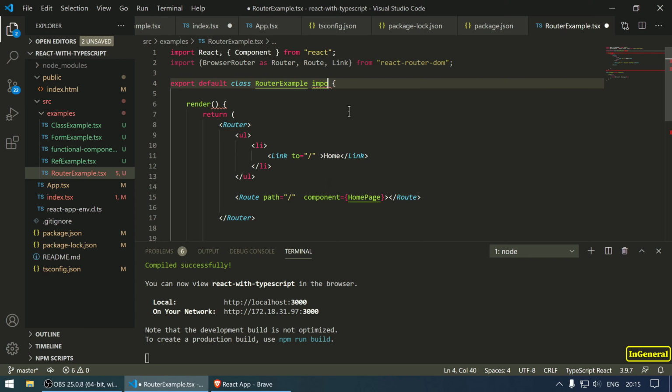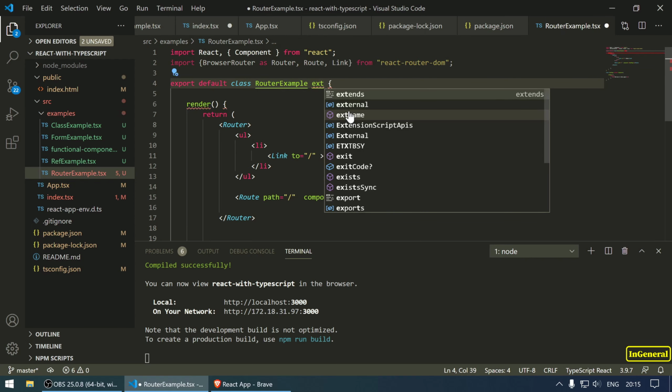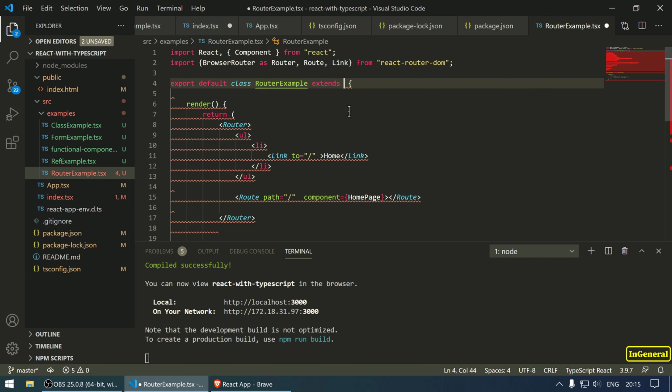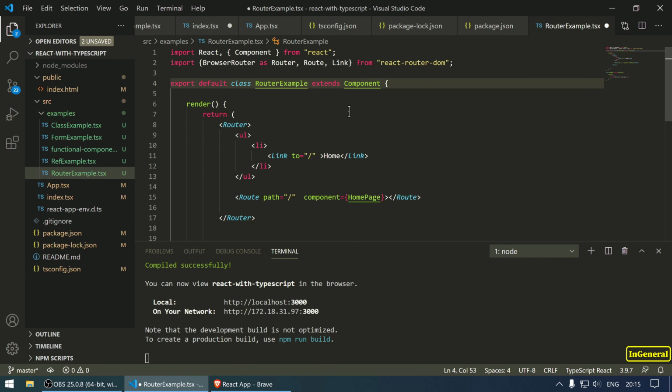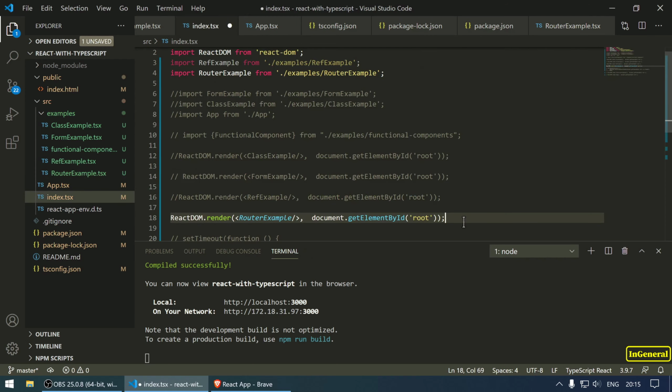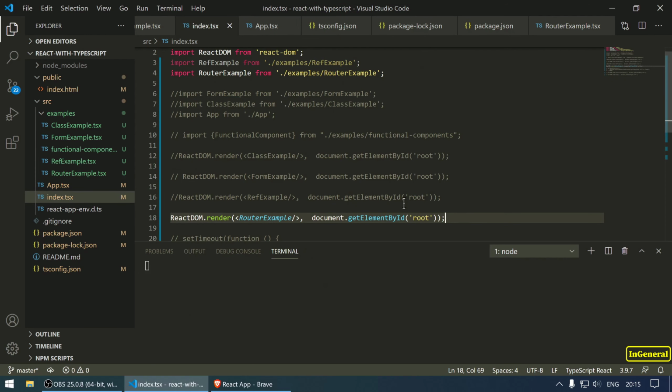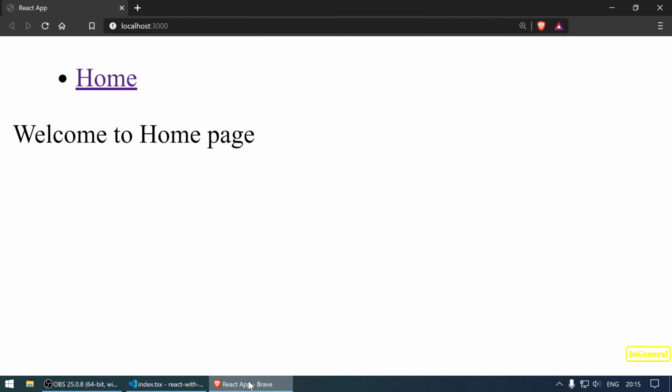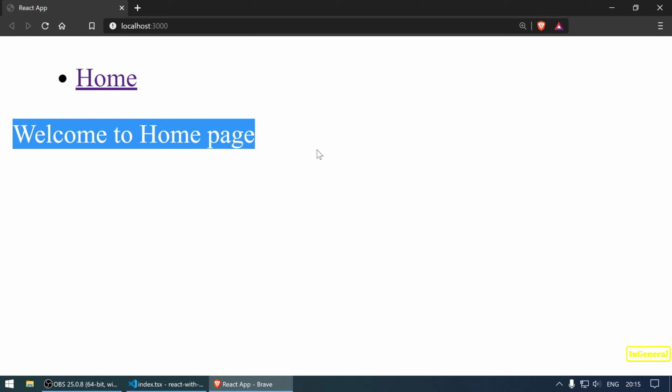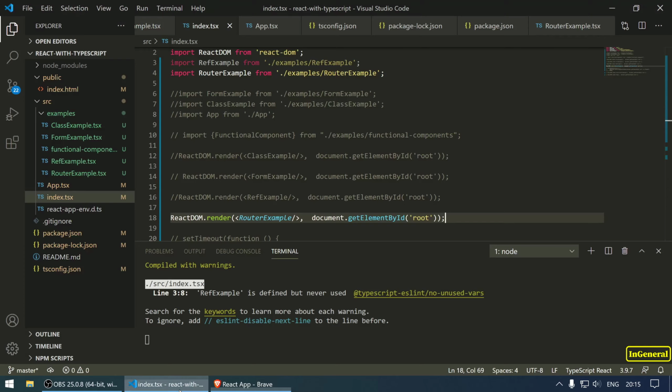We need to extend this class from component. Okay, let's go back. So here we have our code now. Coming back, here we can see that we have this list, and it is printing welcome to homepage, because this is the only component we have for now.